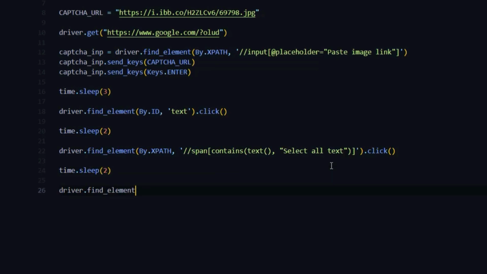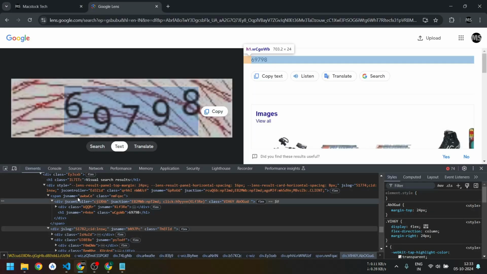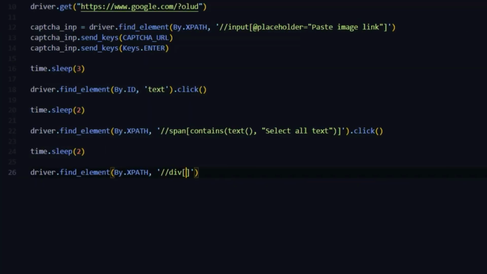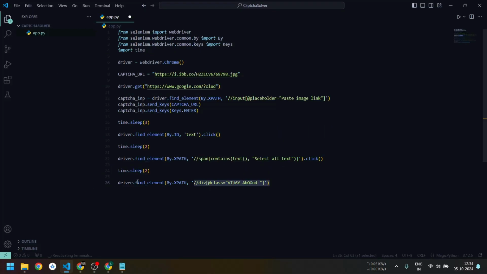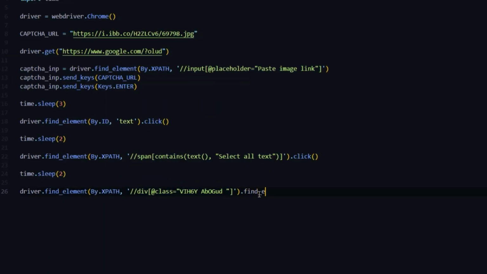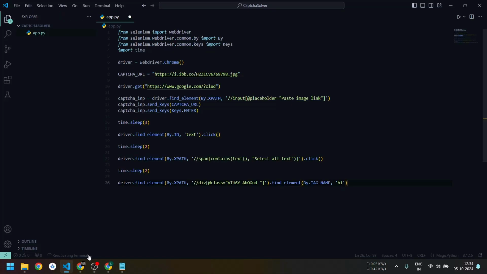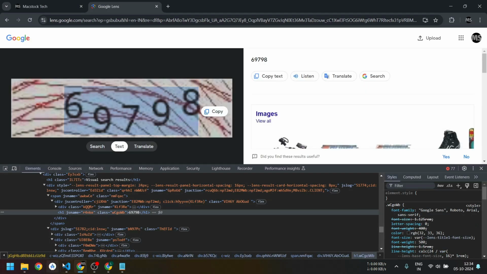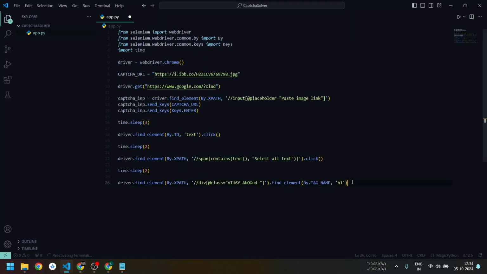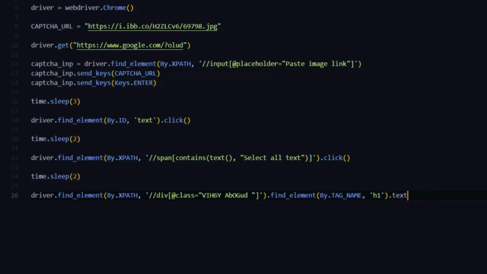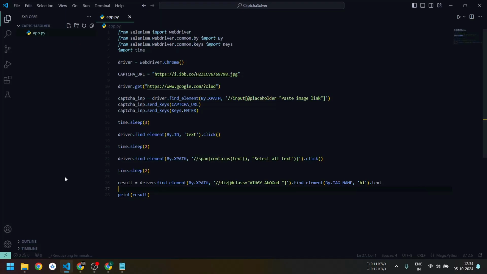Driver.find_element by XPath, and it is a div, right? Let me see. It is a div, a slash slash div, and at the rate class, yes, perfect. It will find the div, and then we are going to find the element by tag name, the h1 element which contains the result. As you can see, the h1 contains the result. So we are going to find the element by tag name h1, get its text and store it in a variable result, and then print the result over here. And that's all, I guess. It should work flawlessly. Let me see if it works or not.